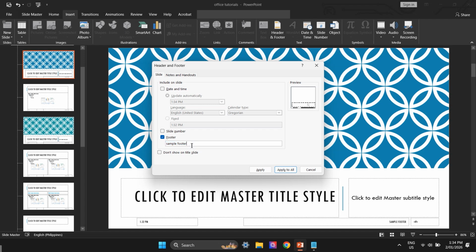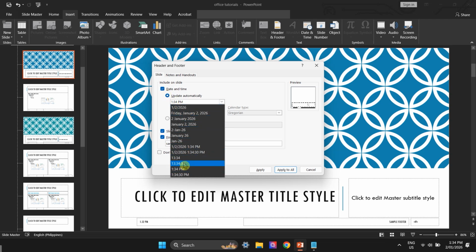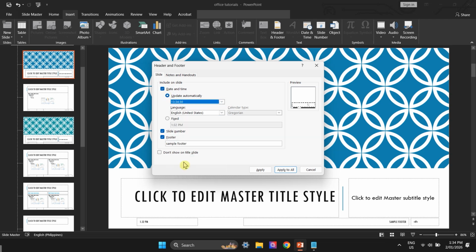Now inserting dynamic elements like date and slide numbers can also be done with this dialog box. You just have to select the checkbox of the slide number to add slide numbers. Then for the date and time, click Date and Time in the text group. Make your selections in the drop-down menu. Then click Apply to All.